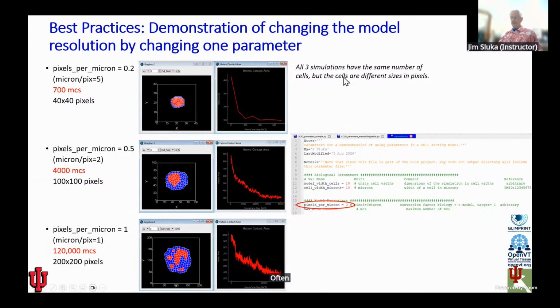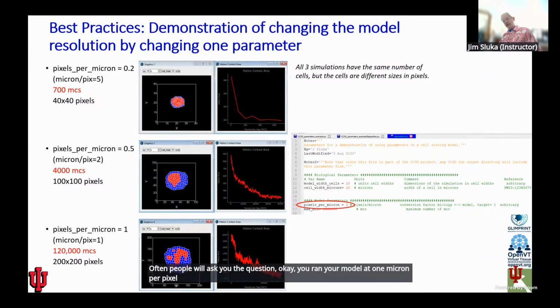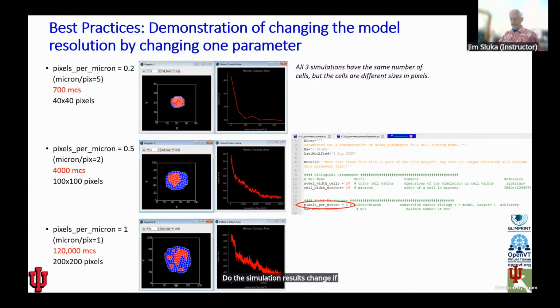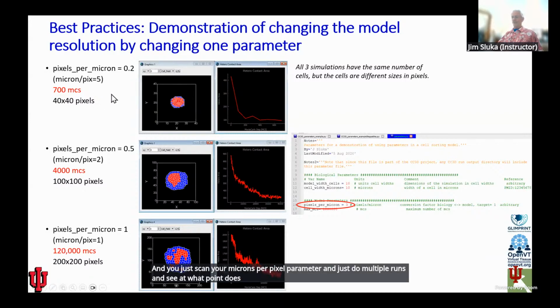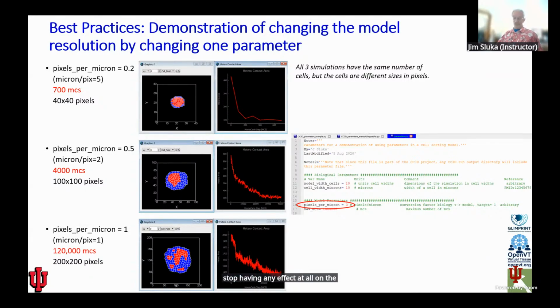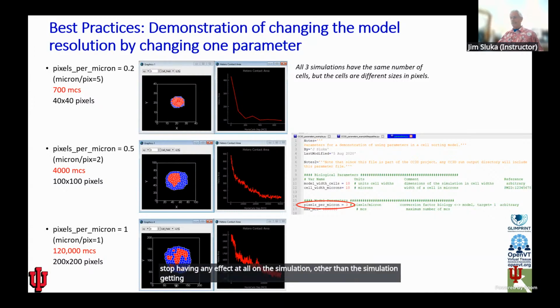Often people will ask you the question, okay, you ran your model at 1 micron per pixel. Do the simulation results change if you change that resolution? And you say, well, I don't know, I never actually looked at that. This approach would let you do that. You would take some metric of the simulation and scan your microns per pixel parameter, do multiple runs, and see at what point changing the microns per pixel stops having any effect at all on the simulation, other than the simulation getting slower and slower.